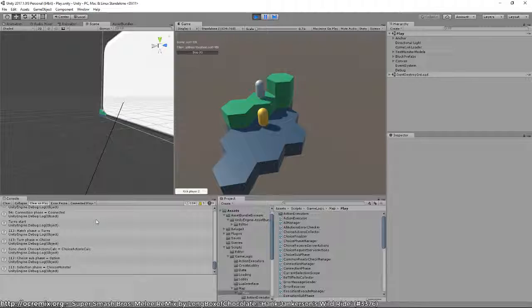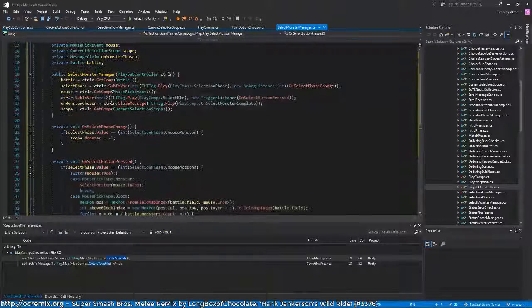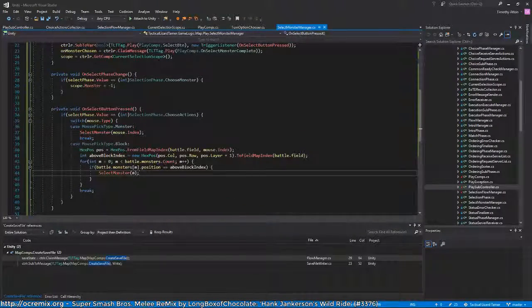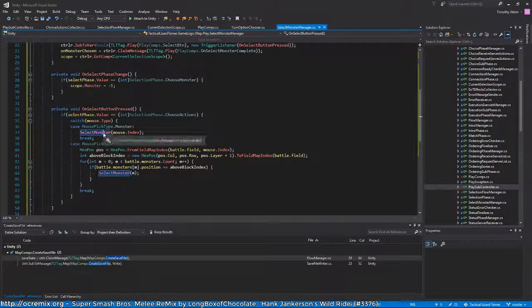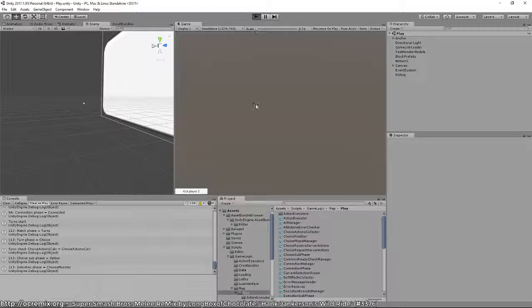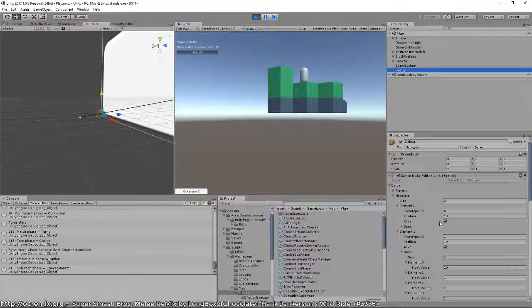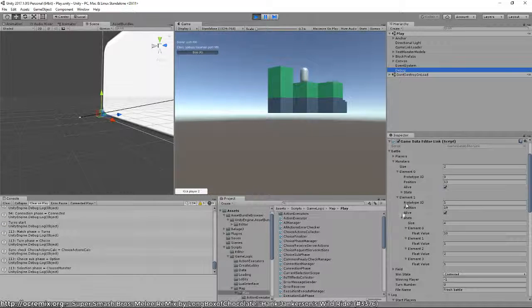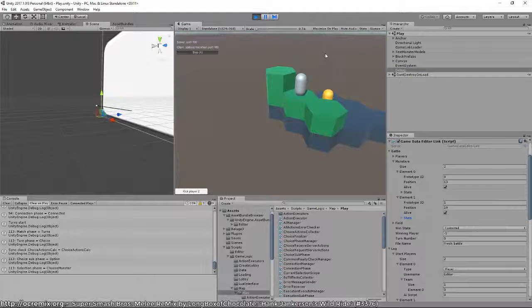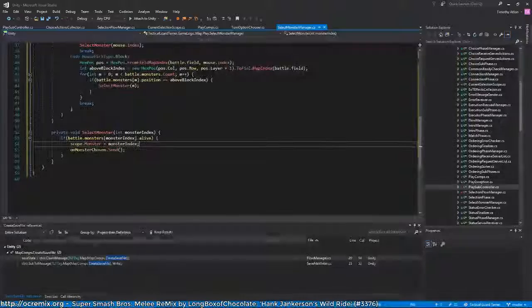No, nothing happened, did it? So even when I selected the monster, it didn't do anything. Is the monster not alive? Let's check it out. So we can look in the battle. Oh no, both monsters are alive, so it should have let me select. Okay, maybe it's because neither player is active. Well, that's another thing I need to check actually.